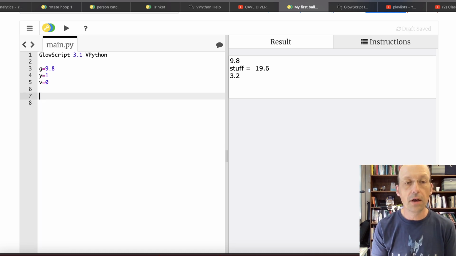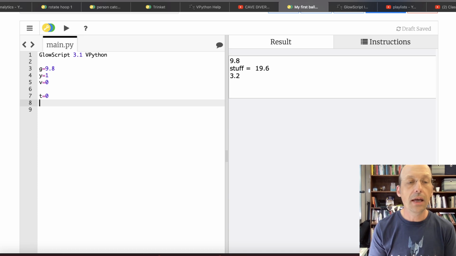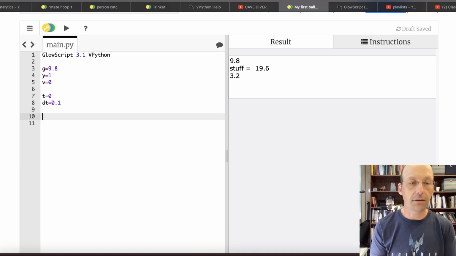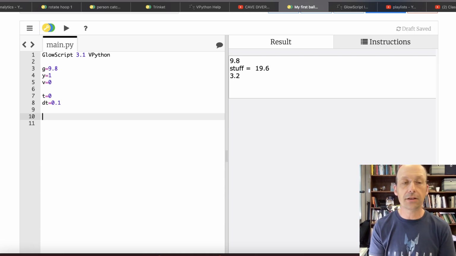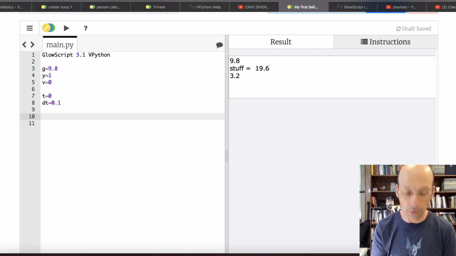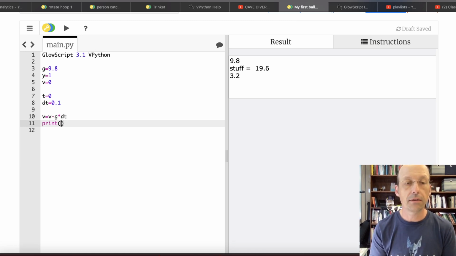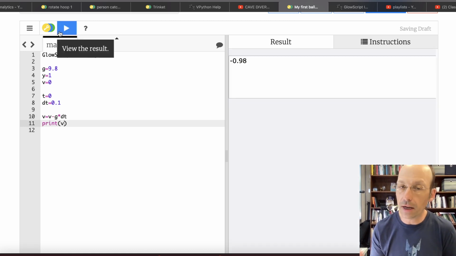Okay, so let's do that. Let's just tell it what to do. So I'm going to say t equals 0, and then my delta t is 0.1. Okay, so the first thing I'm going to do is exactly what I did. I started with my initial conditions right there. I'm going to calculate the position and the velocity after 0.1 seconds. So I'm going to say this. This is going to be weird. Watch this. V equals V minus G times dt. Print V. I'm going to run it.